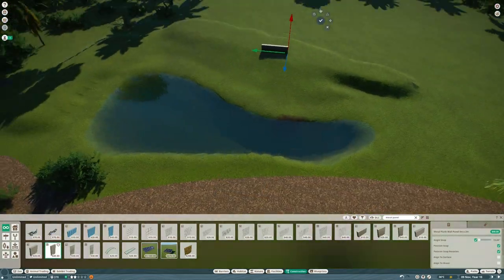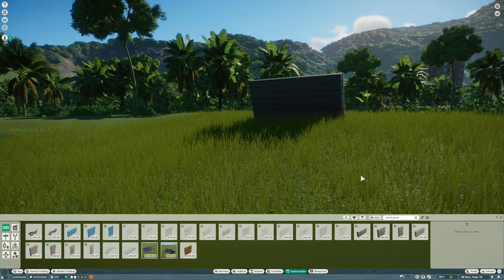Today we're building a heavily themed habitat for the North American beaver. So we're going to get straight into it. I've already done the terrain and the water. We're going to get straight into the theming.